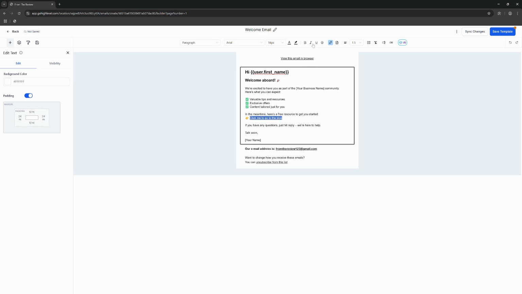We can also make this bold as well if we want to. So we can come up here to the bold, make that a little bit bigger. We can also make this link blue. So we come up here to a little A icon here. And down here, we can just change out the color.